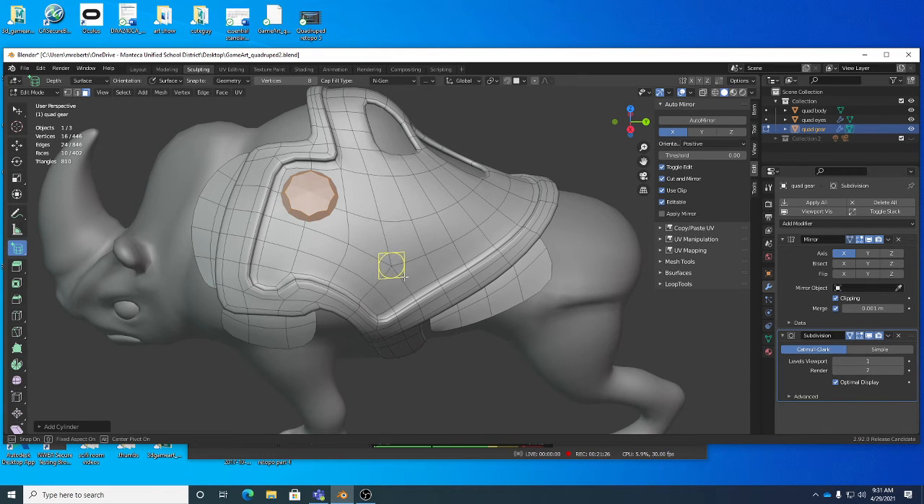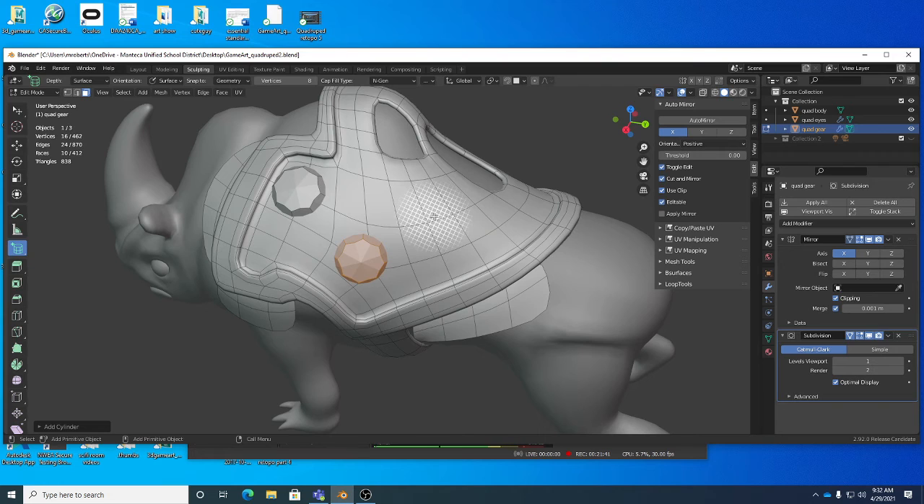Left mouse drag. Alt will make it from the center. Shift will keep it uniform, keep it a circle instead of an oval. And then of course I can let go of left mouse button, and I could pull it out a little bit if I want to. Boom. And then we can make one more over here.